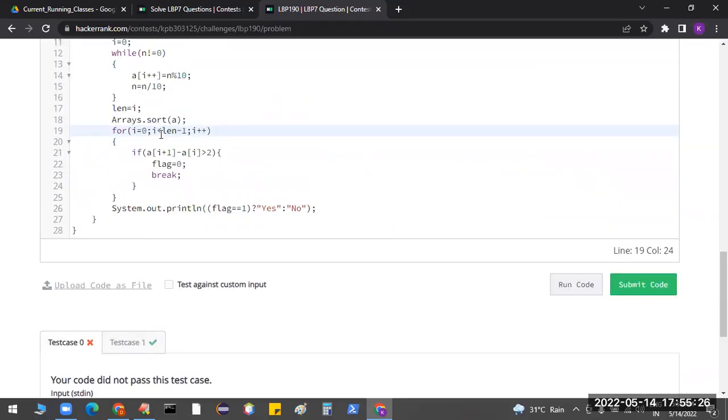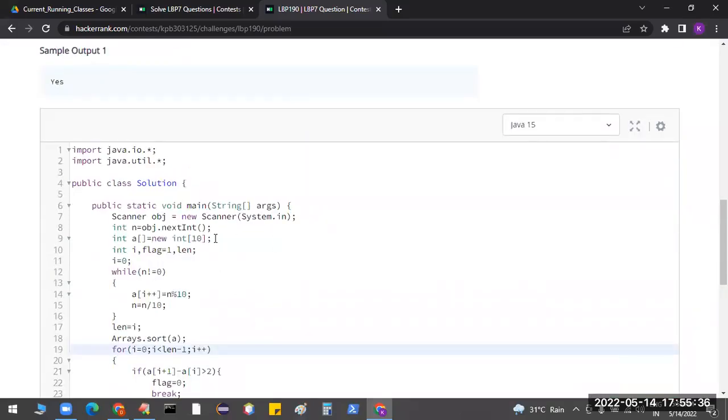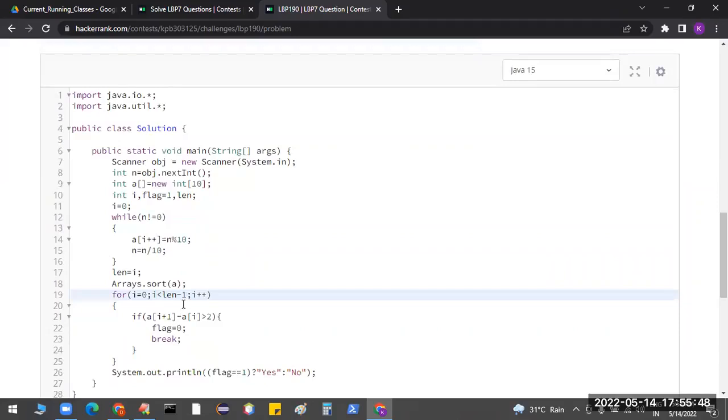i is equal to 0, i less than length, i plus plus. If A of i plus 1 minus A of i is greater than 2, then flag is equal to 0, break. Sorry, if the flag is equal to 1, yes, otherwise no. A of i plus plus, n percentage 10, n is equal to n by 10, length, Arrays.sort of A.